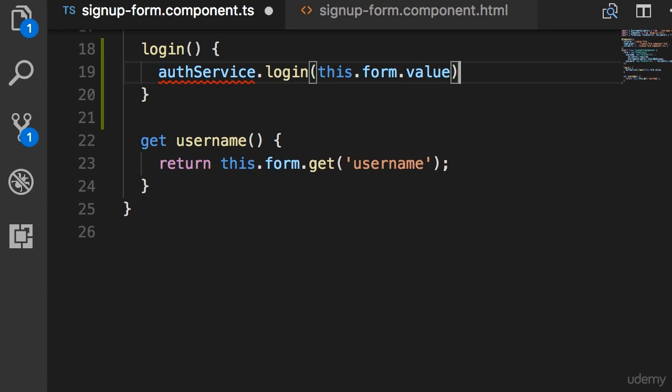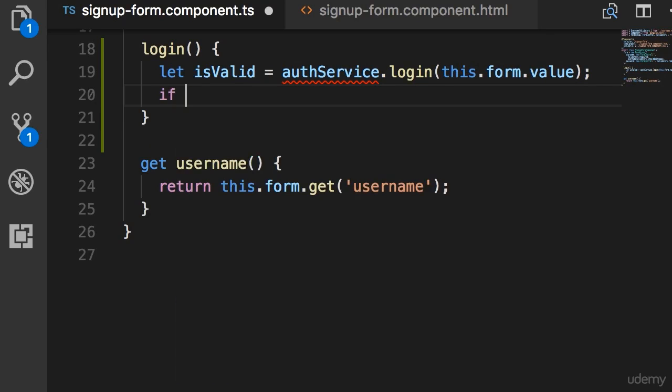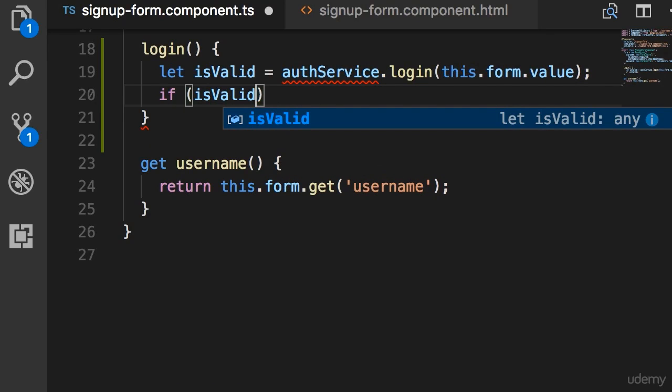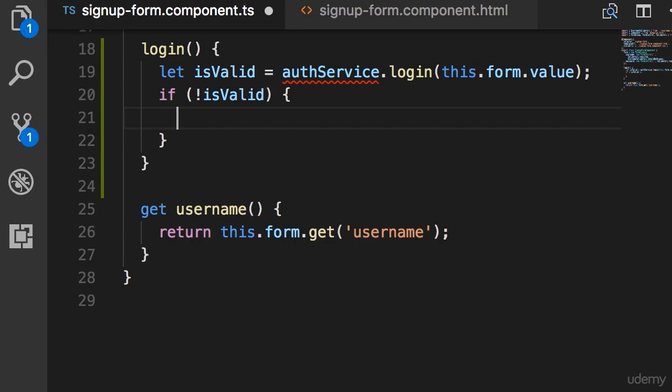Now, when we call this login method, eventually we'll get a value from the server, most likely a Boolean, that determines if the user and password combination is valid or not. So imagine that code looks like this, is valid. Then we could write something like this. If is valid is false, now here we want to add the validation errors to the form.